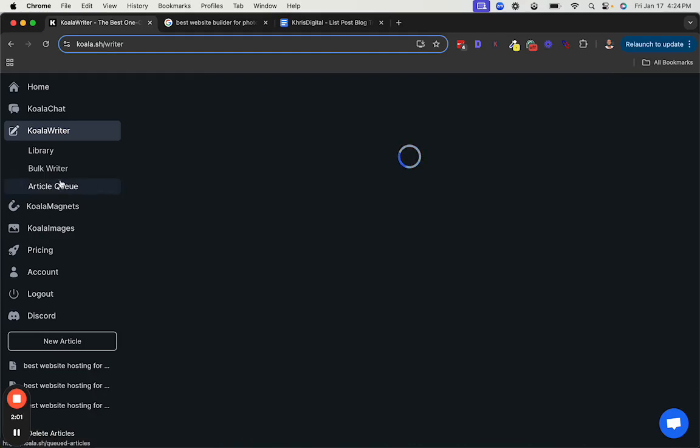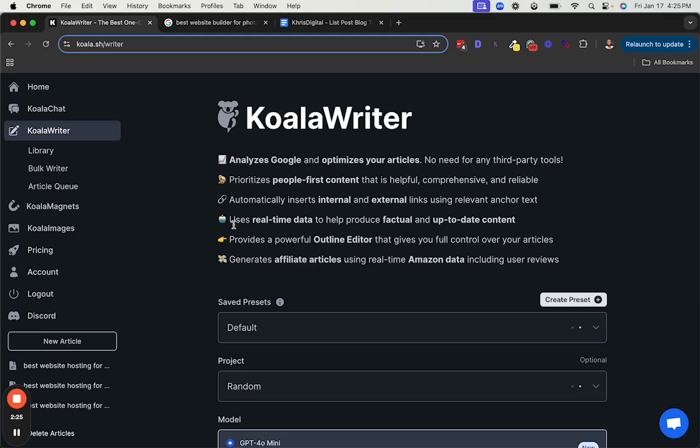Then we have the Koala AI Writer. This is where all the magic happens, this Koala Writer here. You can make use of the bulk generator. You go to the library and you see a list of your projects. Probably I'm having an issue with my network. Okay, so here we go.